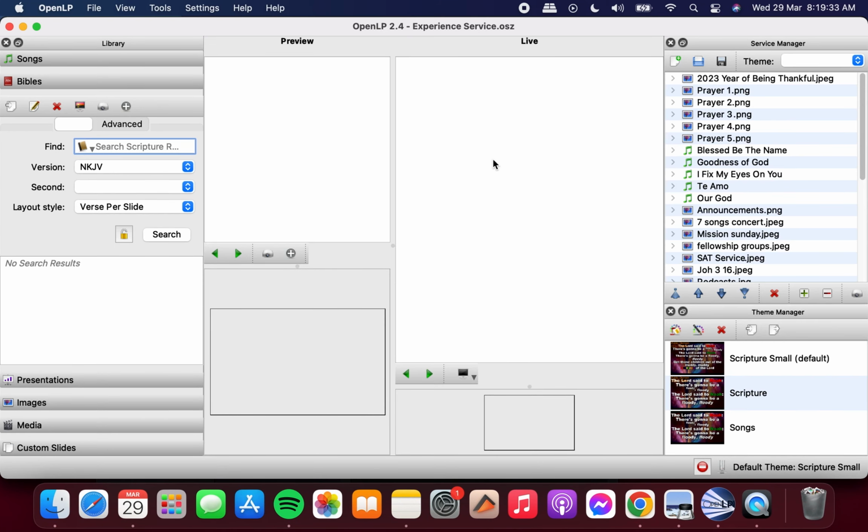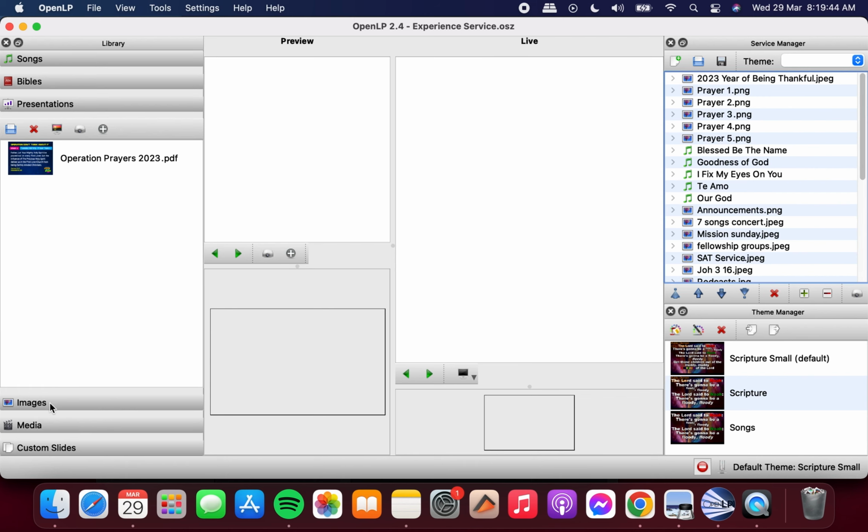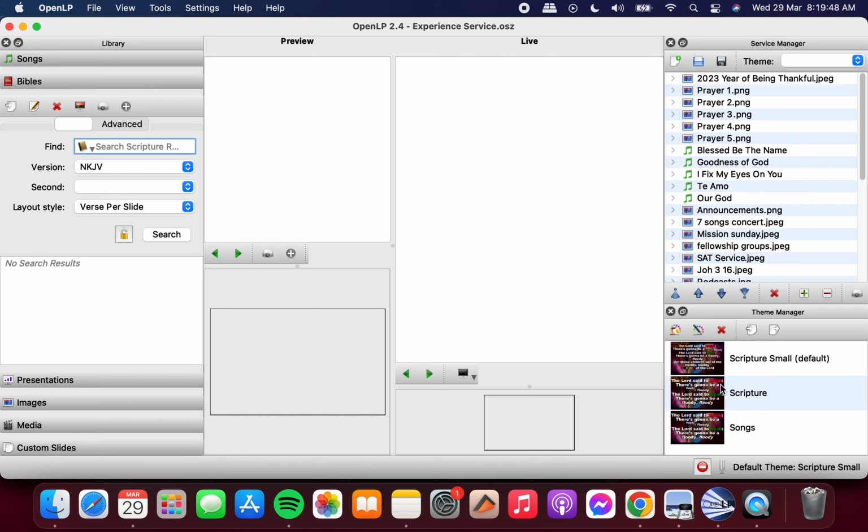All right, so quickly, just searching up verses. The way that you do it is, on this left channel screen, we've got some different tabs: songs, Bibles, presentation, images, media. So we'll be using Bibles, okay? Down here, we have the theme. So this is what the scriptures will look like. I usually just leave it on scripture. Songs is what I use for songs, and scripture small is what I use if the scripture is too big or something like that, okay?